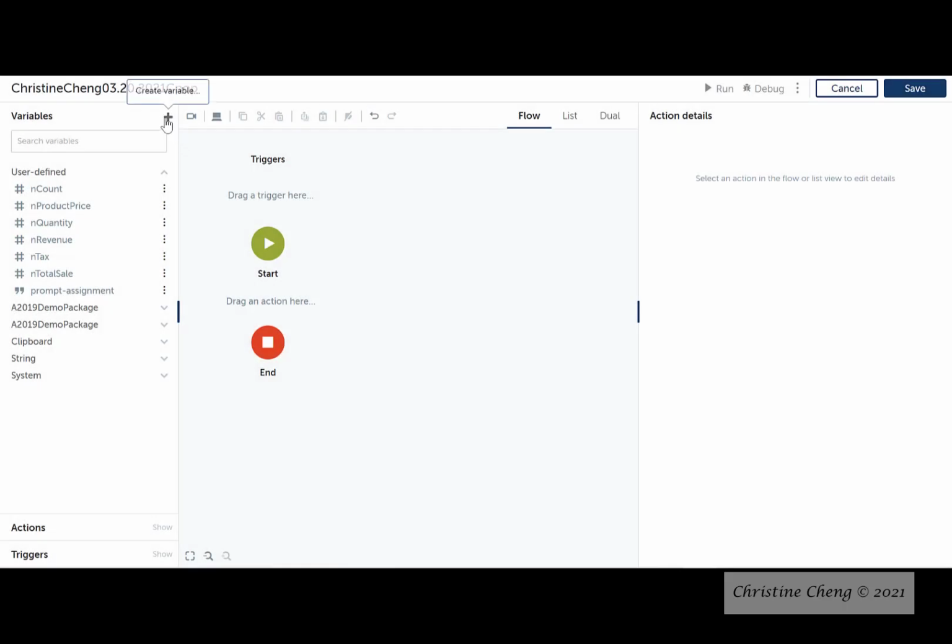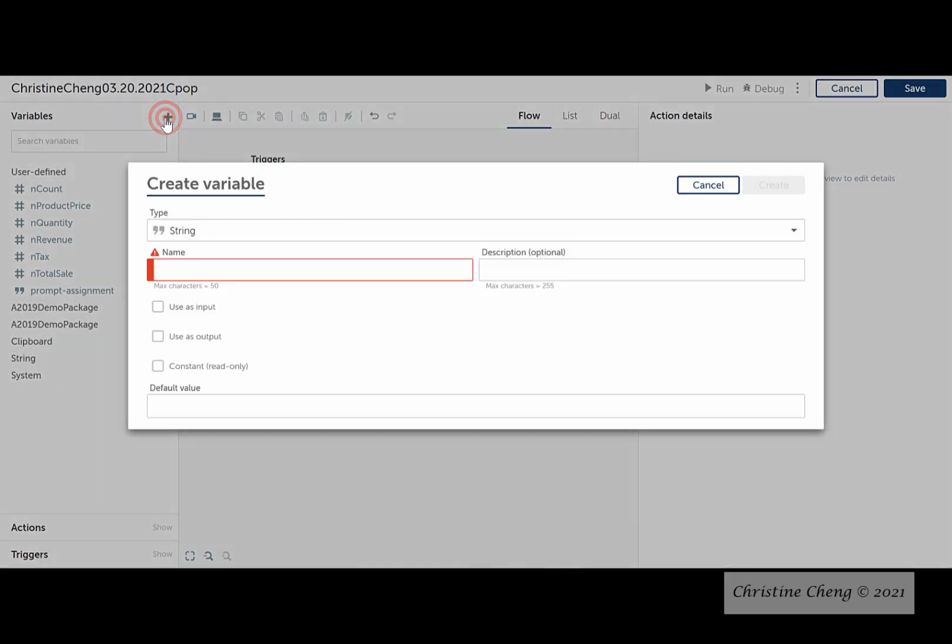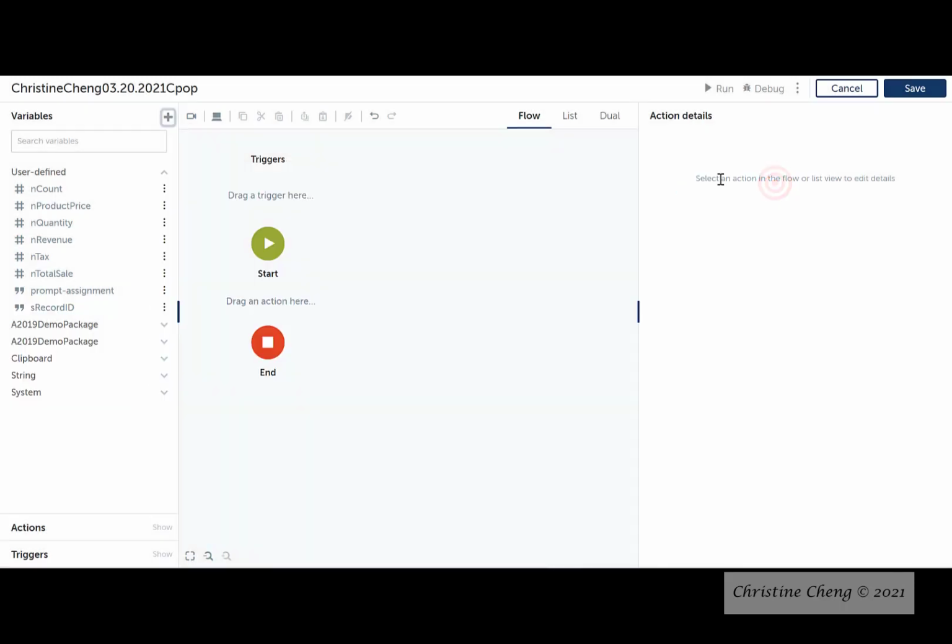We create our string variable by clicking on the plus sign to create a variable. We'll leave the type as string and then type in our string variable name. Go ahead and hit Create. We will repeat this process to create all of our string variables.